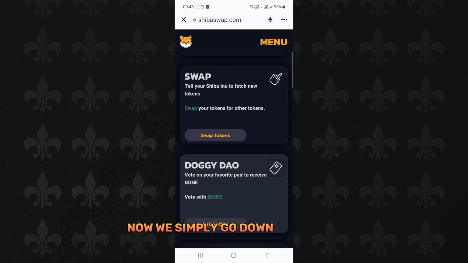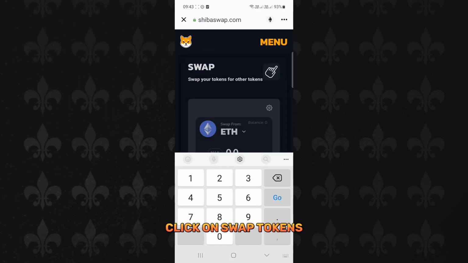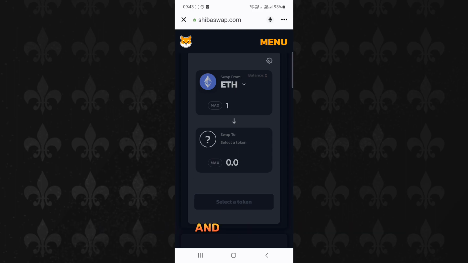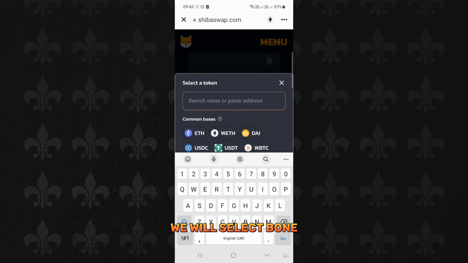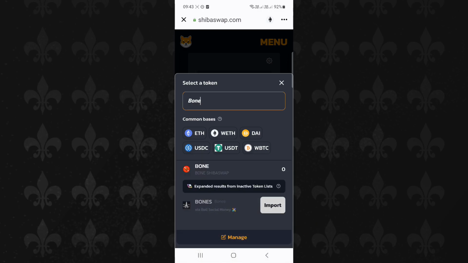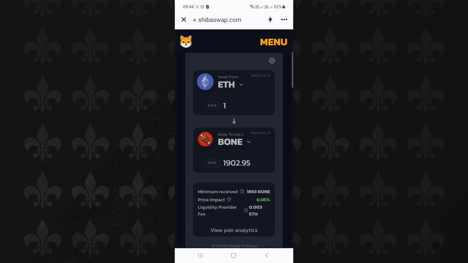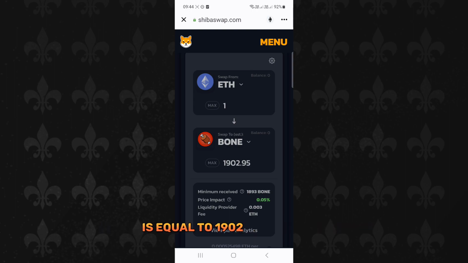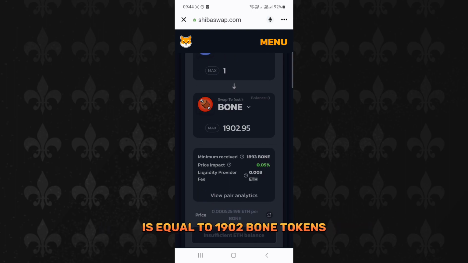Now we simply go down over here, click on swap tokens, and let's say we want to exchange one Ethereum and swap to Bone. So we will just search for Bone and click on it, and it will calculate the current exchange rate. So today's exchange rate is 1 Ethereum is equal to 1902 Bone tokens.